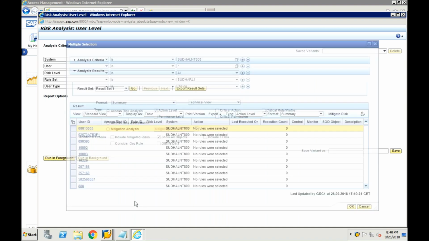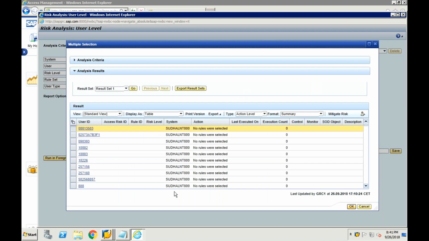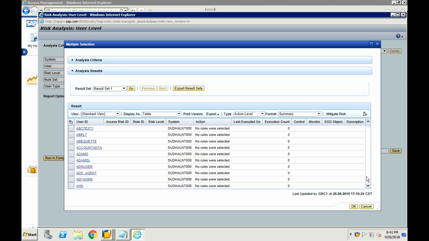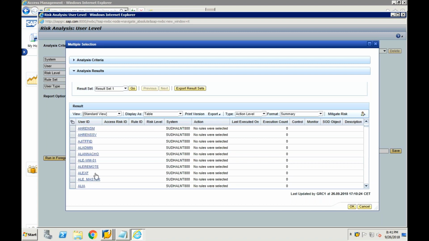Okay. Now is it getting anything? Yes, see, so many things are available. That means the transaction code is not assigned. All these users have a risk, but the risk ID is not mentioned. We just check? We have risk ID required.